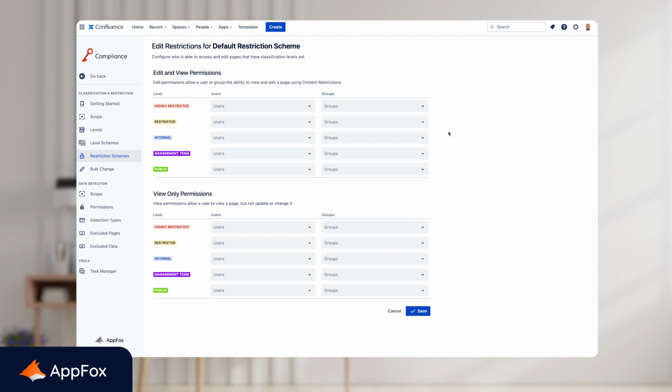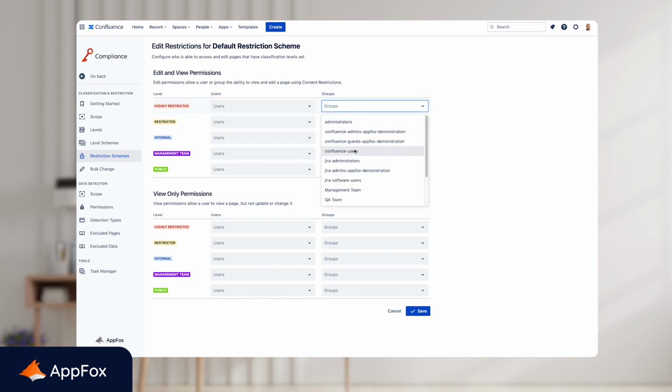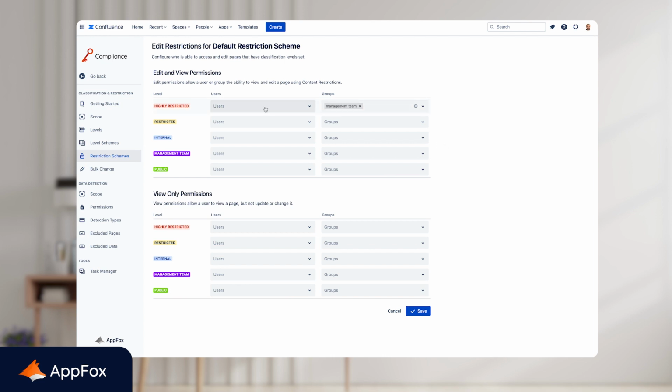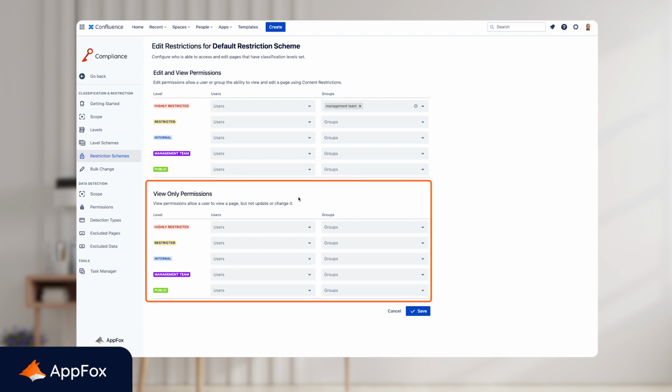Now, I want to give my management team view and edit access, so we'll add them into the highly restricted group here. If I wish, I could add other users to the highly restricted level. And on this page, I can also customize which users or groups have access to the other classification levels, such as restricted, internal, public, etc. I'm not going to go into it in this example, but if I wanted to give people view-only permissions, then I'd repeat the same process here under the view-only permissions section. So I could give specific users or groups view-only access to those pages.